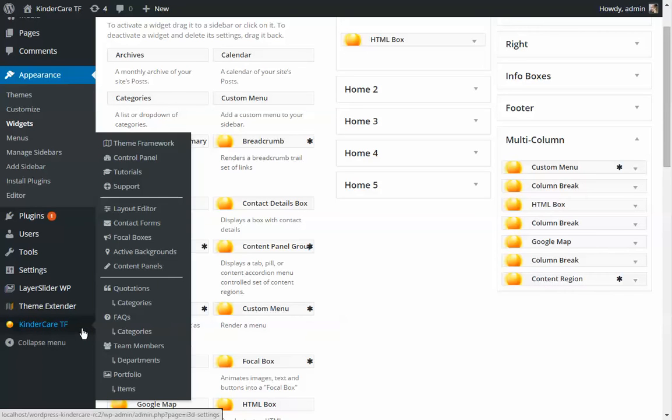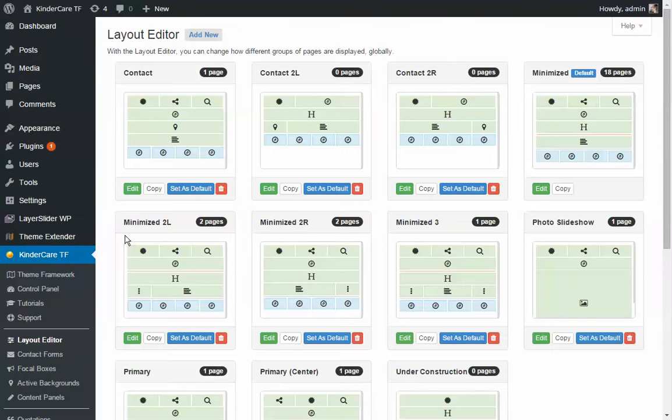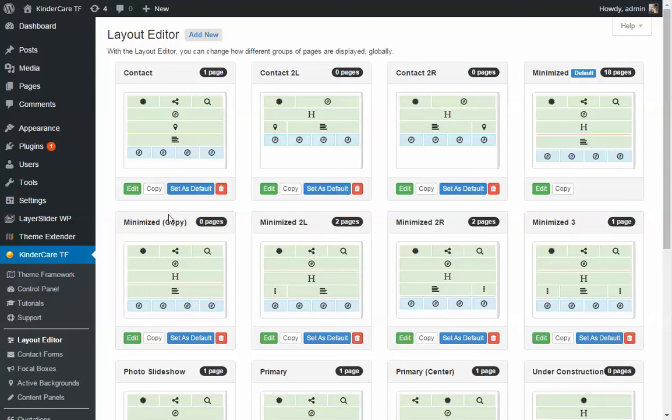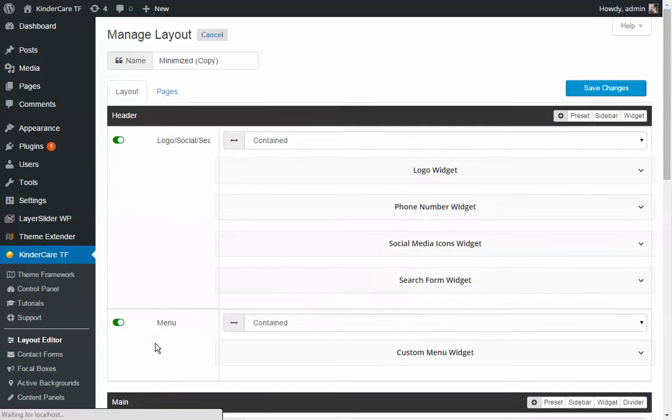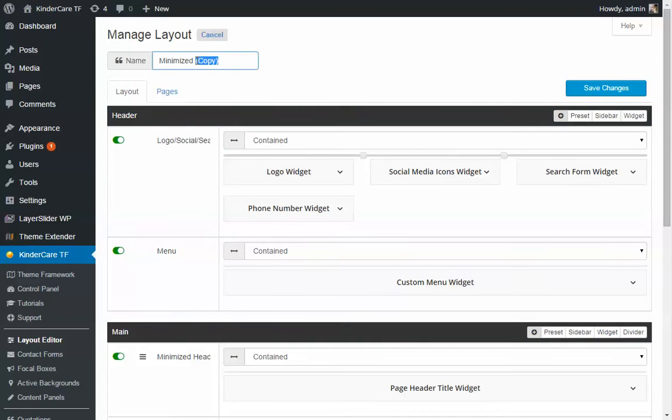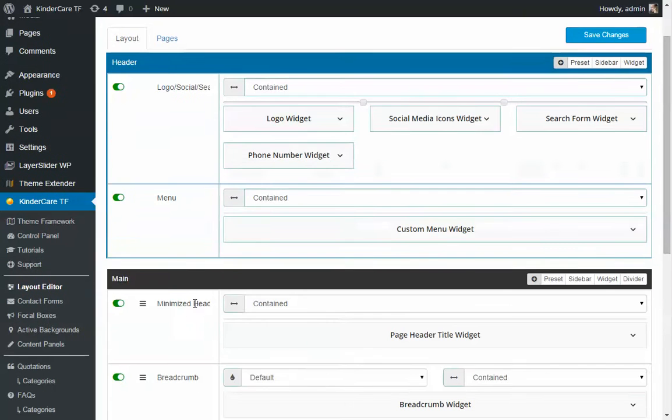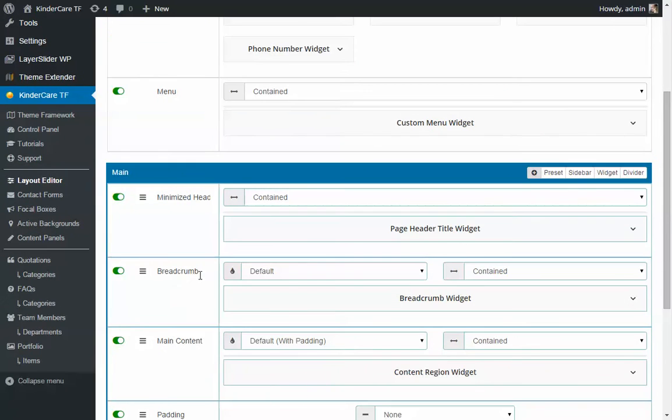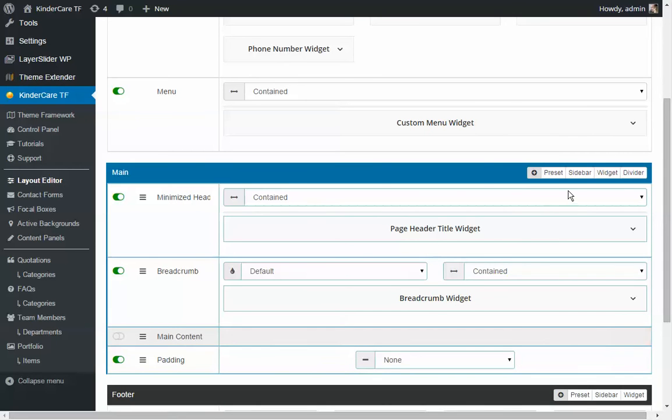Perfect. Why don't we go and create ourselves a brand new layout? What we're going to do actually is copy the minimize layout right here. We're going to say copy, boom. It creates ourselves a minimized copy, and we're going to call this minimized 4. And instead of using just a content region widget in the middle, we're going to disable that, and we're going to add ourselves a sidebar.